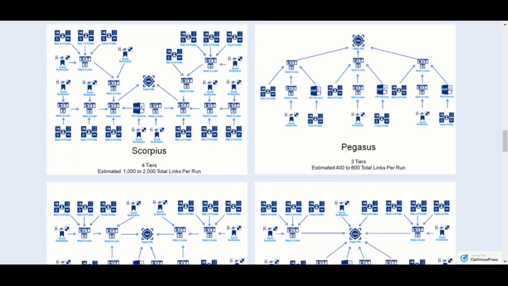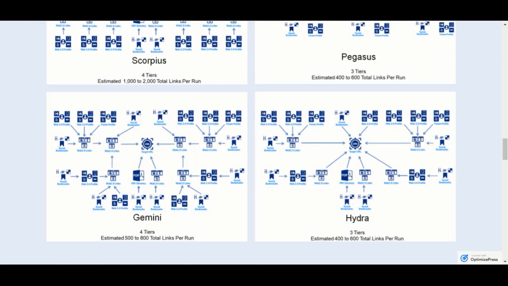So you can really power up your campaigns and your websites and your YouTube videos with this basically done-for-you service. Really all you have to do is enter your information.